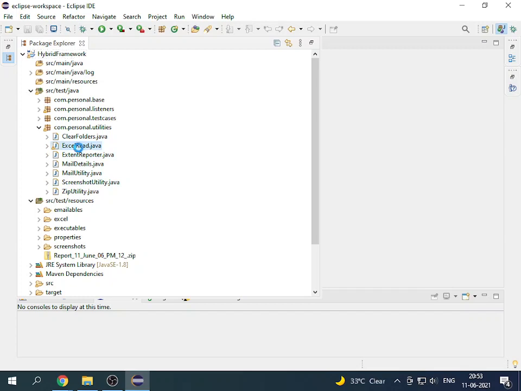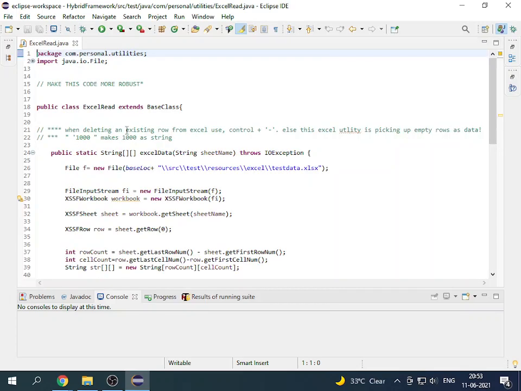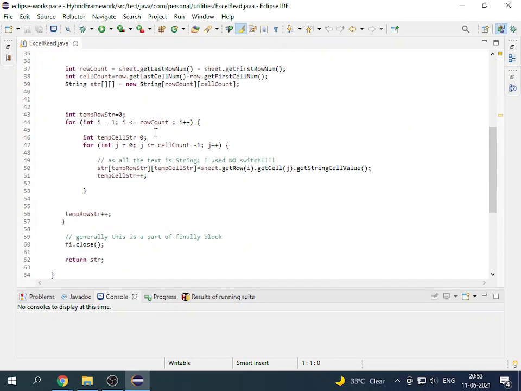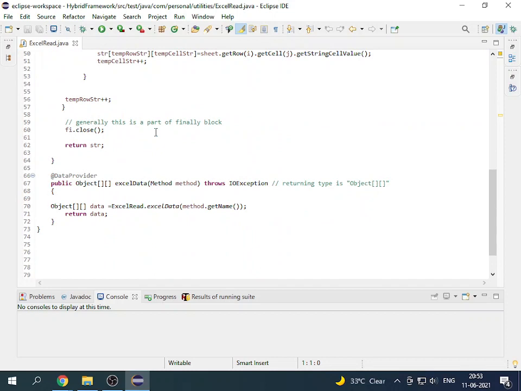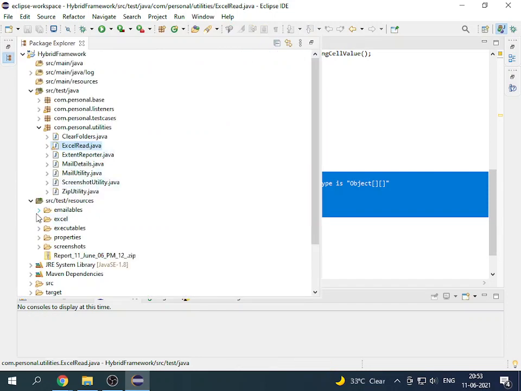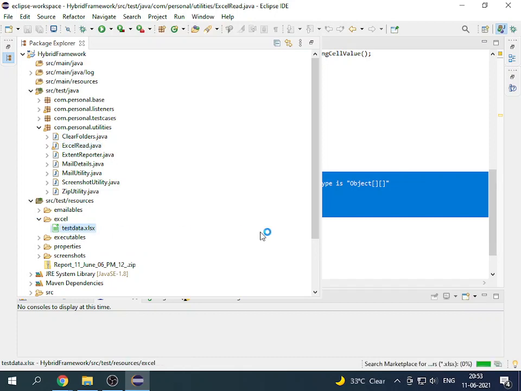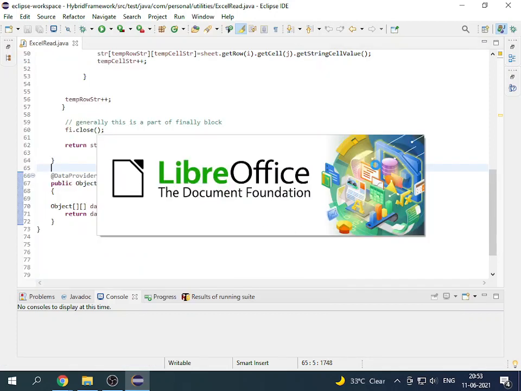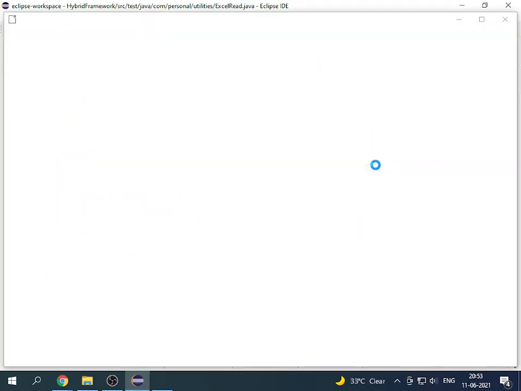Let's start talking about the Excel utility. This one, Excel read utility. In Excel read utility, execution will start from the data provider annotation. Let me open my Excel also so that we can get a much better idea from where the data is being derived.